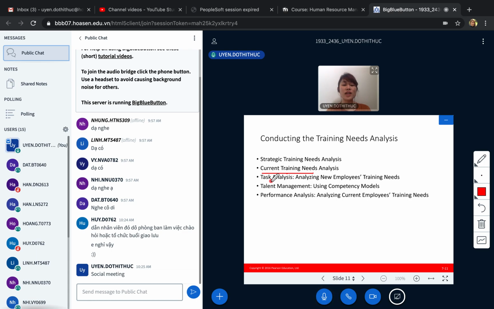Also, we can use a talent management model to use competency models to train the people with the competencies that we need. Something like English ability is a competency model, right? And we also need to analyze the performance to see if there is any performance deficiency, if you know this term.